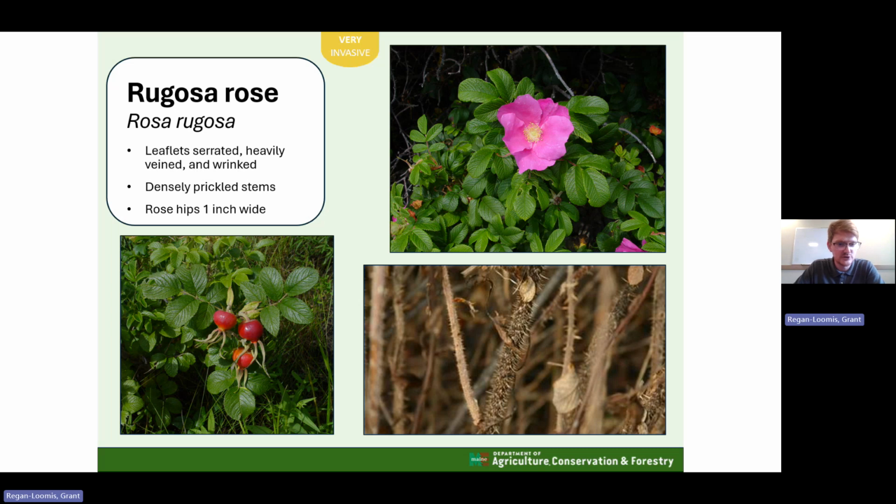Next up, we've got rugosa rose, which is really common to see around beaches and coastal areas. Many people don't know that it's an invasive, so they just grow it thinking it's a native ornamental plant. The leaflets are serrated and very heavily veined and wrinkled. Rugose or rugosa just means wrinkled, and if you put it between your fingers, it has almost a leathery quality.